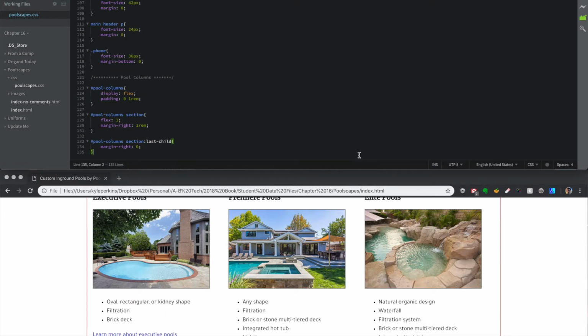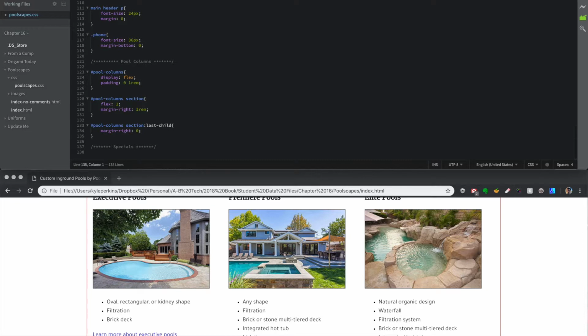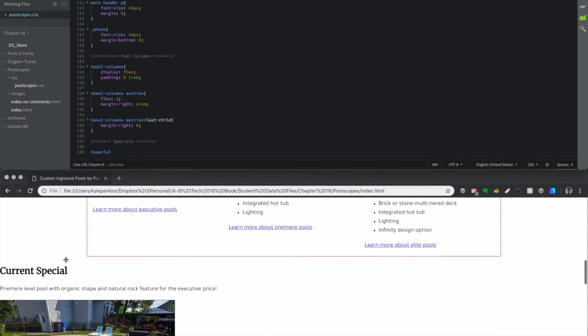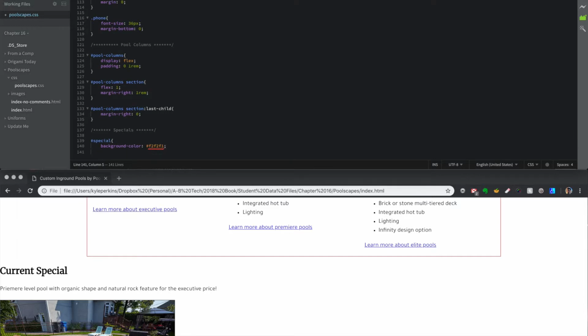Okay, next item on the list is specials. And for that, we're going to specify special. So this right here, background color F2F2F1. Looks like this is following the same example or same styling as the above.